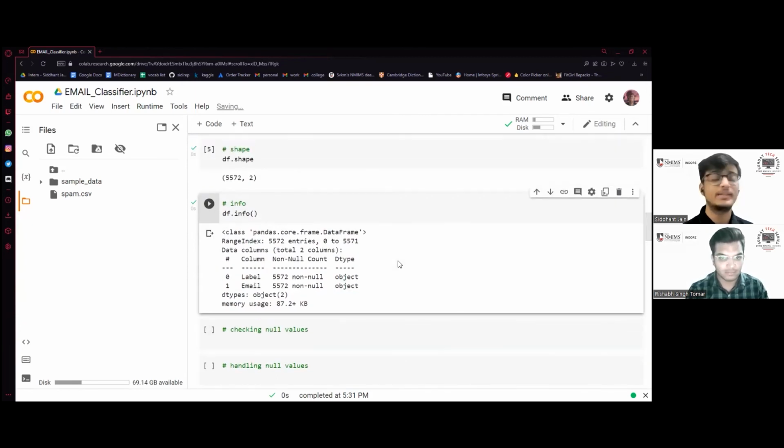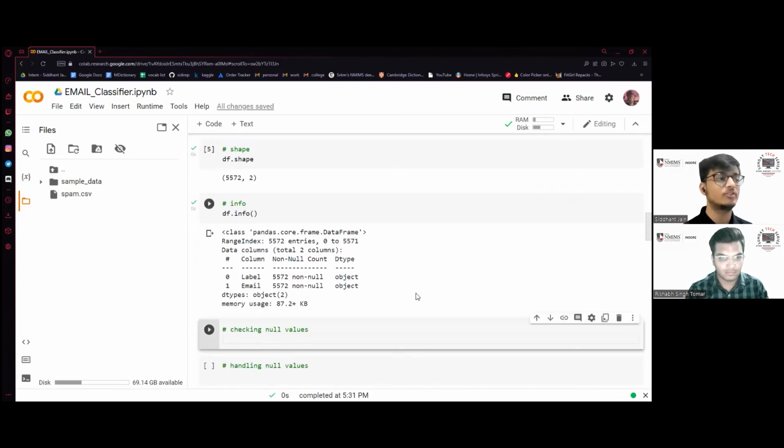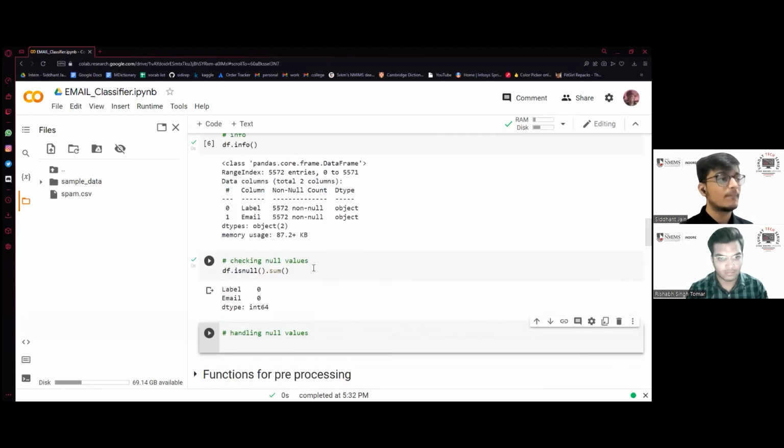We got lucky that our dataset doesn't have any null values, but it is always an important step to check if there are any null values present in your dataset. To check the count of null values, you can use the function df.isnull(), followed by .sum(). This function returns the number of null values present in each of the columns.